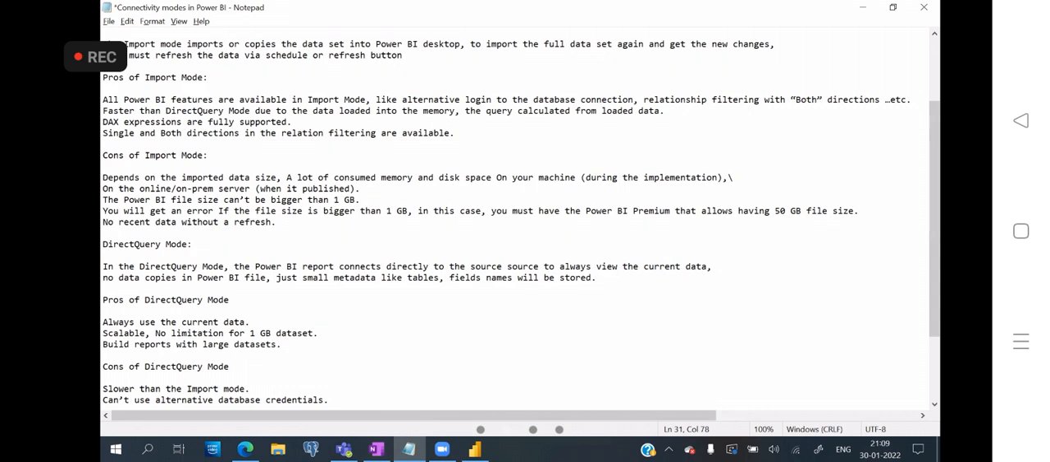Both are the same because you are connecting to SQL or any source. That is called the data source. You connect directly to the source to always view the current data, and no data is copied into the Power BI file. In import mode it copies the data into the Power BI file, but here it does not. There are no data copies in the Power BI file, just small metadata like tables and field names will be stored.